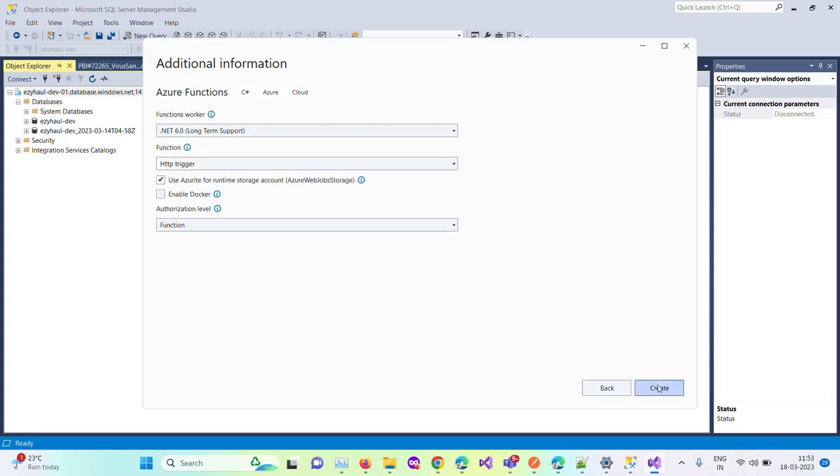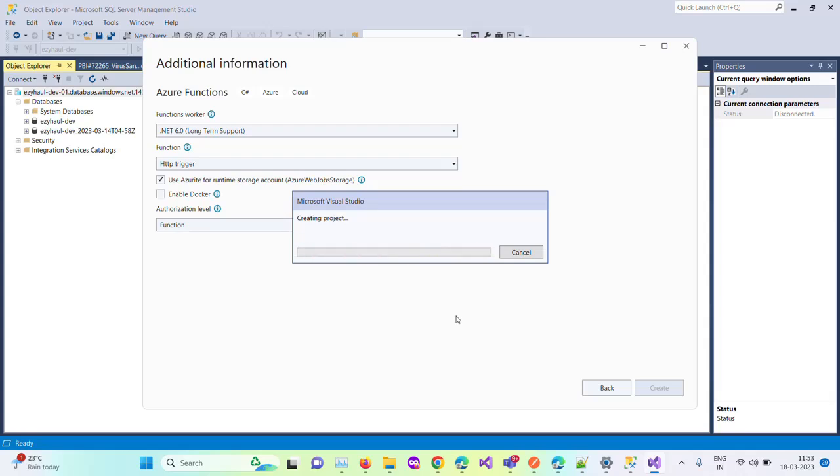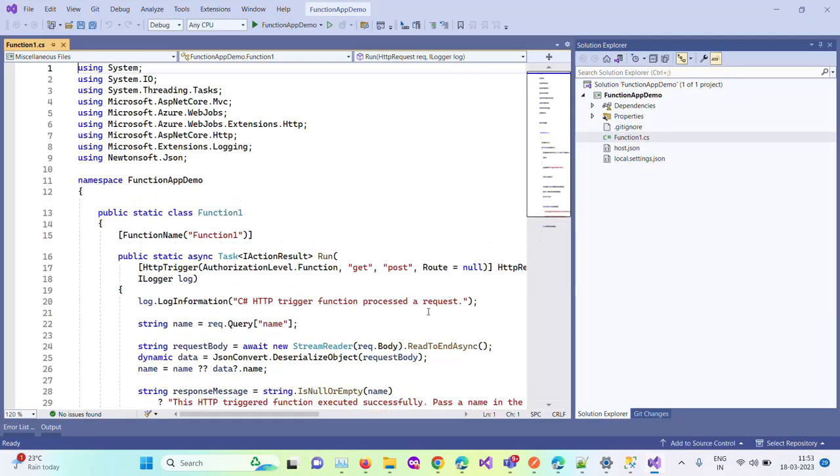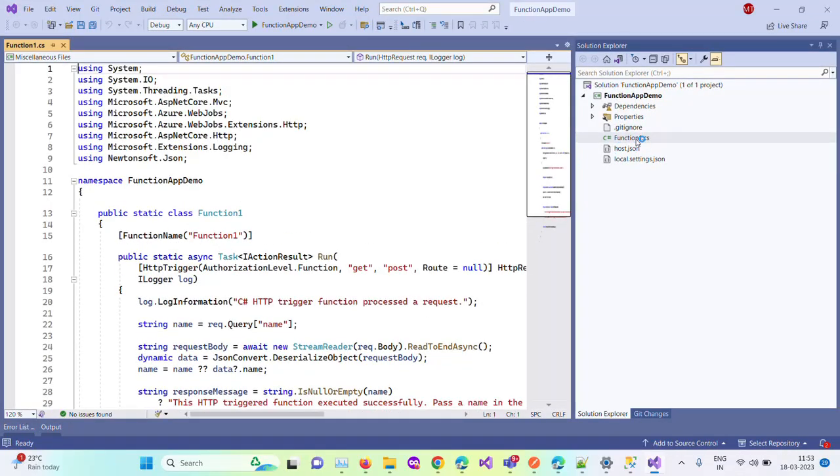So let me create the function app first. Then we'll go through the code, how it will display and how we can execute this. So let me create the project and see how it will be displayed. You can see here is the function. Function one is the default function. So you can give any function name here. That will be the URL.